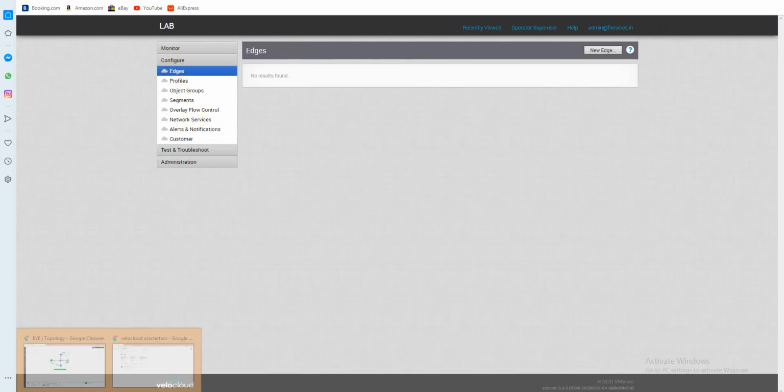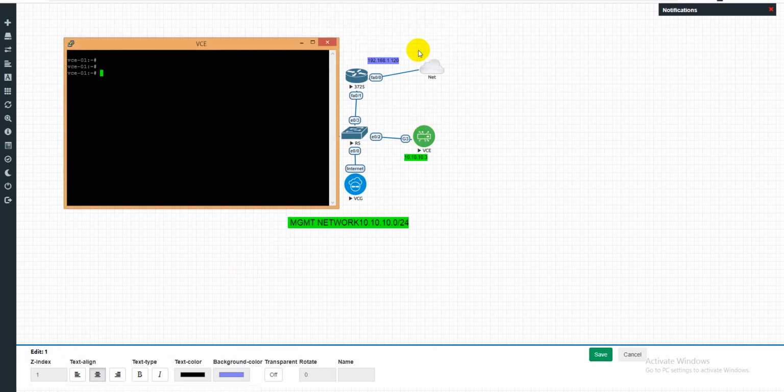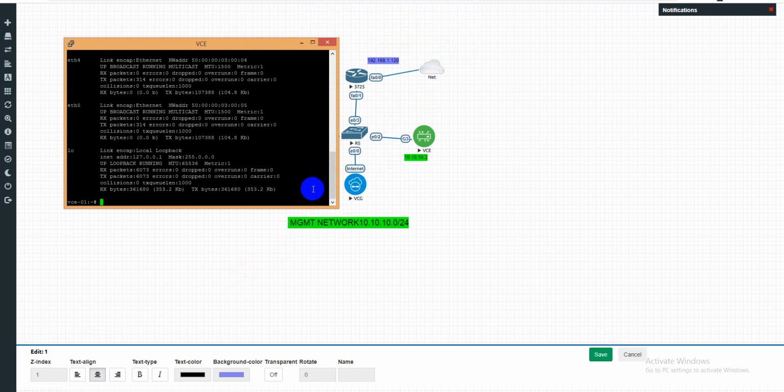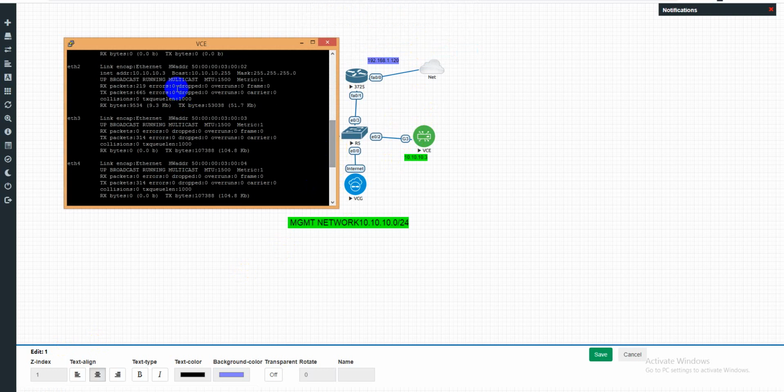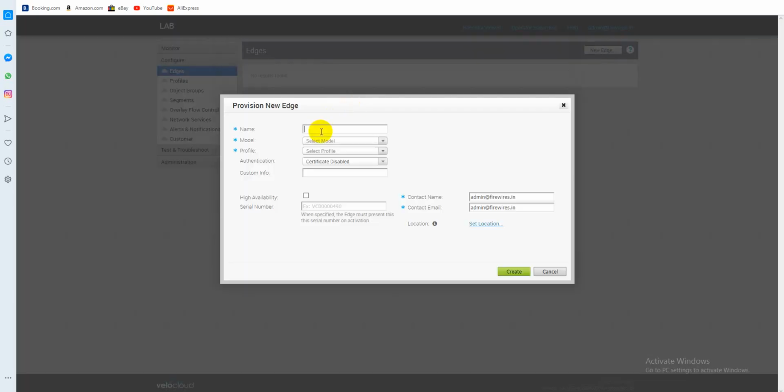Now our edge is booting up, as we can see in the lab, and I already showed you the IP which we gave at the time of booting with the help of the ISO, 10.10.10.3. Now we can add our edges. New edge. You can give any name, DC1, Edge1 or branch, as per your topology. Profile: here is a quick start profile. We'll talk about the profile in detail later. We'll take it and create.